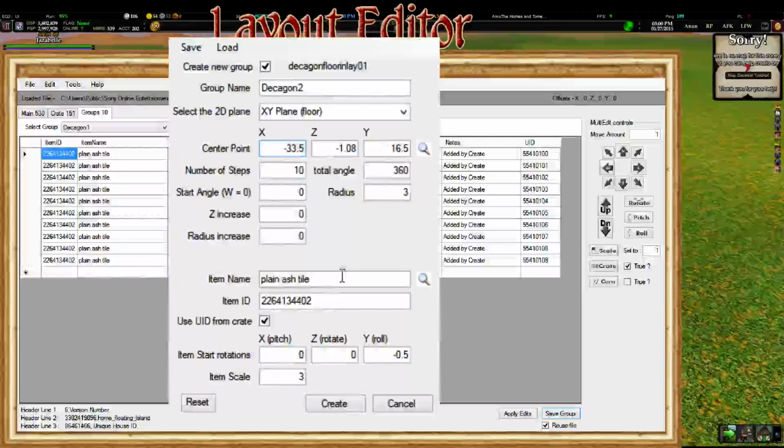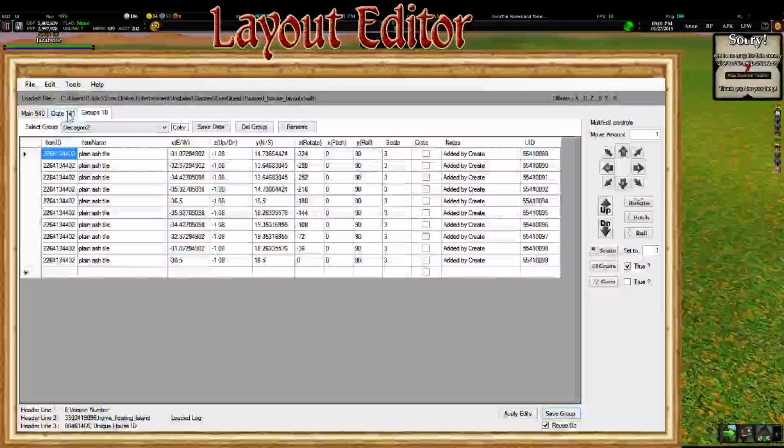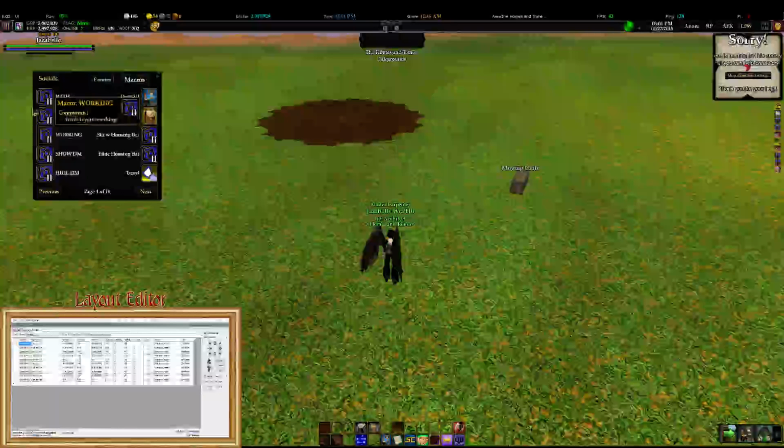So we're still using plain ash tiles, so it's the same name and same item ID. We don't want them rolled 0.05. In fact, let's try rolling them 90 and see what happens. 90 will put them straight up in the air. So let's say create. And here's the new group, Decagon 2. Save. Go into the game, load working, and oh dear.